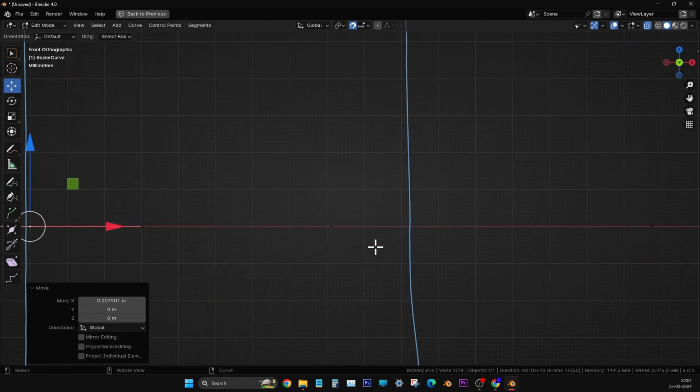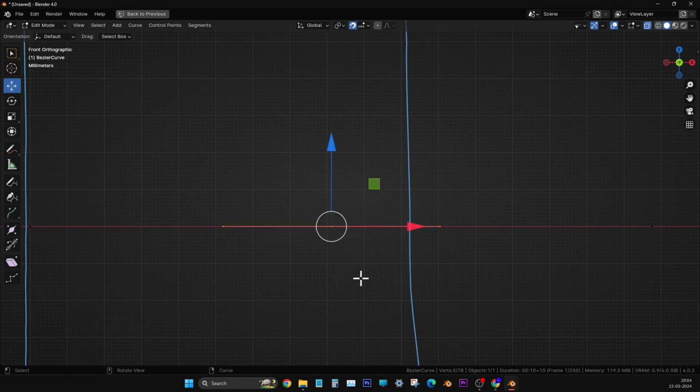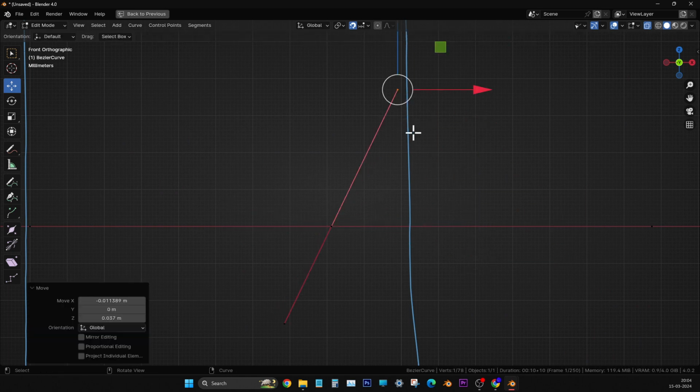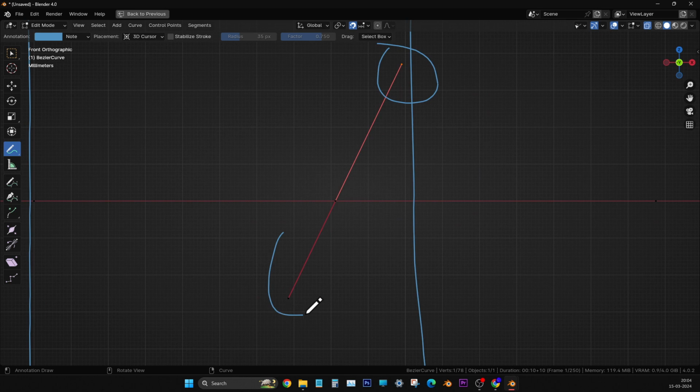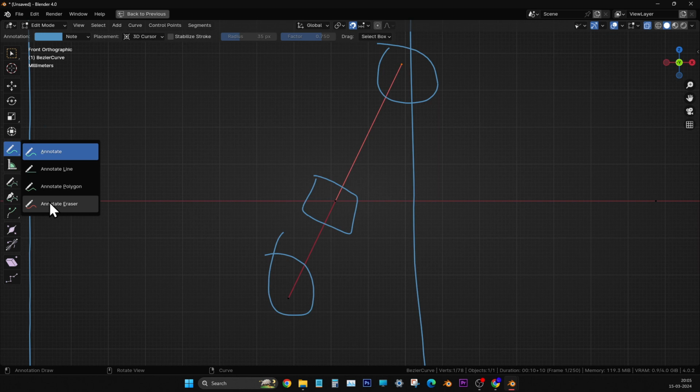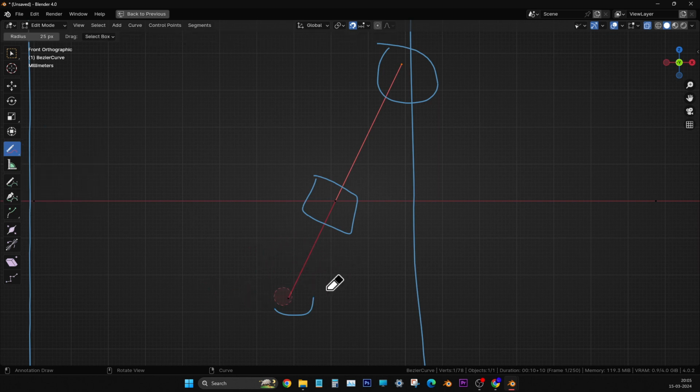Now we should be careful that we are selecting only the vertex, not the points. These guys are points, and this is a vertex. The square one is a vertex, and the circles are called points. So we should snap only the vertex, not the points. Right.